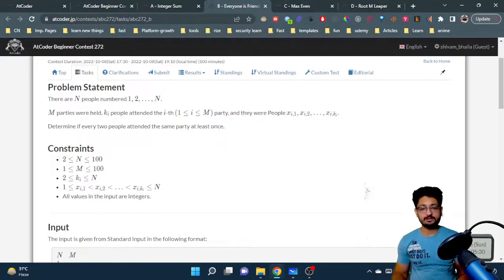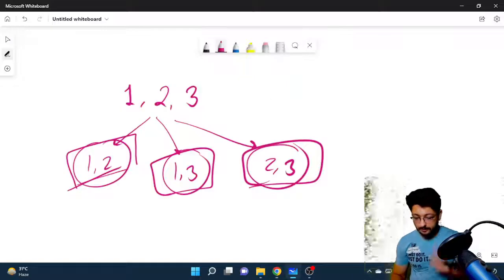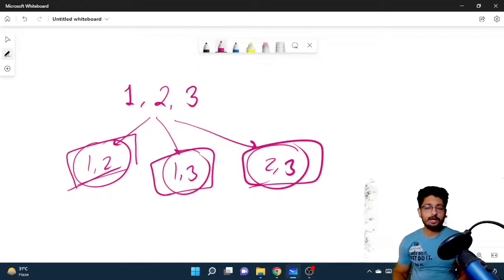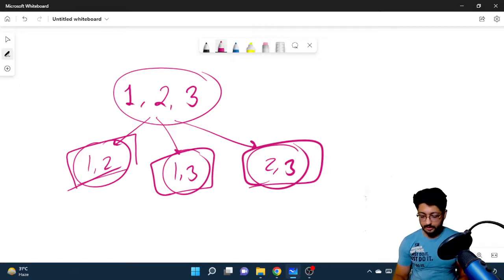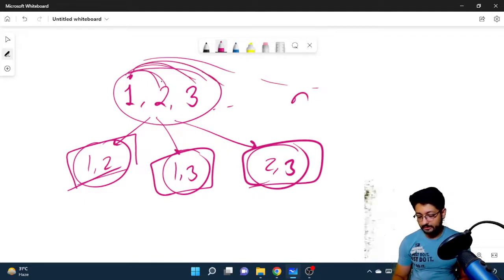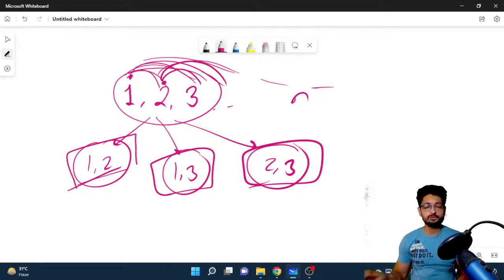First, you have to store, for every party, who all are coming there. Now you just try to form every pair out of it, and for that you can do a nested for loop. With 1 I can form a pair with 2, 3, 4 and till n. Then from 2 I can form a pair with 3, 4, 5, 6 and till n, and so on. So you can just use a nested for loop to find all the different pairs.